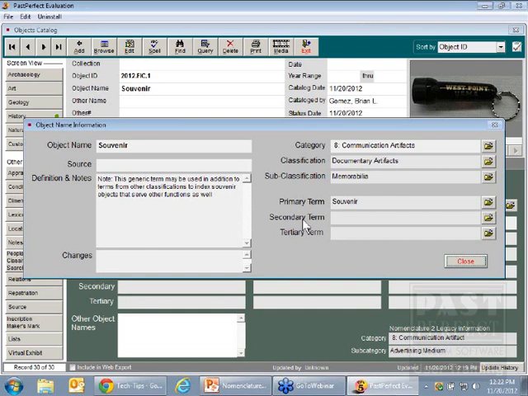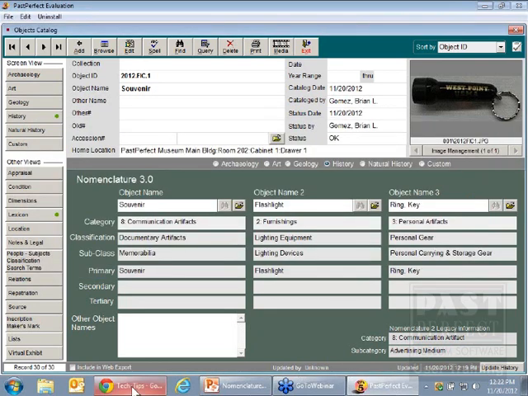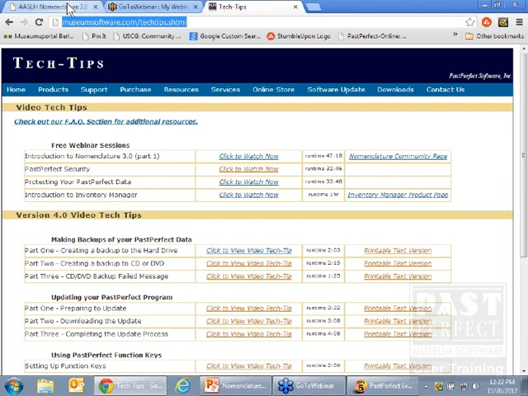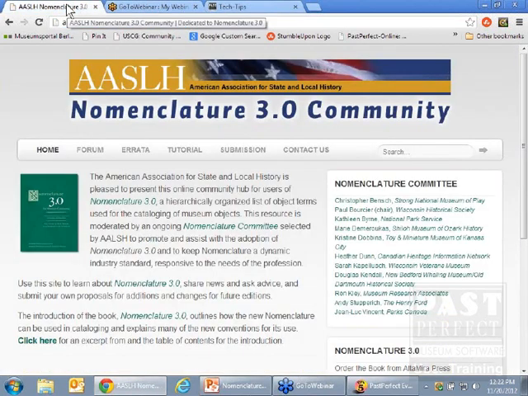That said, let me take you to the website real quick. If you do have questions about what a term is supposed to be used for, this website here, aaslhcommunity.org/nomenclature, is a great place to ask those questions, whether you're going into the forum or submitting it through submission or contact us. So this is a great place to go if you have questions about what is this thing, what is it called. A lot of people take photographs of things and say, does anyone know what this is? And a lot of great feedback comes out of the community from that.